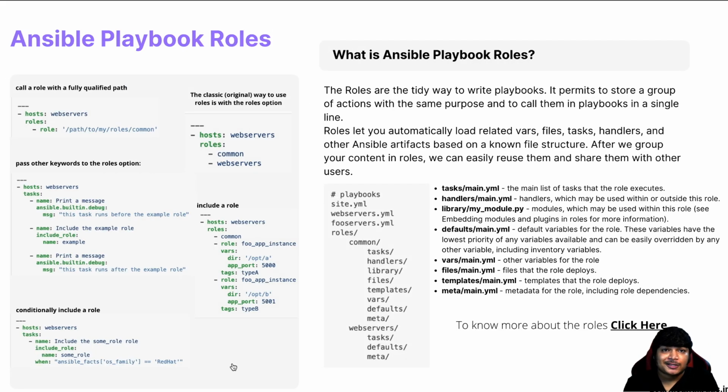Okay. Now let's learn about the Ansible Playbook roles. And roles are very important if you are working in bigger or enterprise level projects. Roles play a very great role there. Okay. So what are Ansible roles? The roles are the tidy way to write the playbooks. It permits you to store a group of actions with the same purpose and to call them in playbooks in a single line. Roles let you automatically load the related vars, files, tasks, handlers, and other Ansible artifacts based on a known file structure. After we group our content in roles, we can easily reuse them and share them with other people, okay.